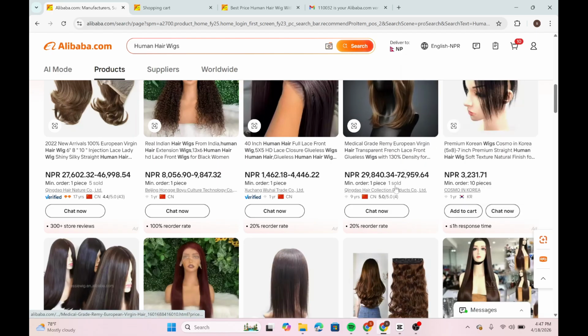Tips for beginners is always check supplier ratings and reviews. Start with small orders or samples. Communicate clearly with sellers and avoid deals that seem too cheap, or use trade assurance for safety.